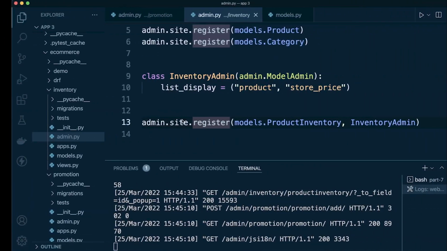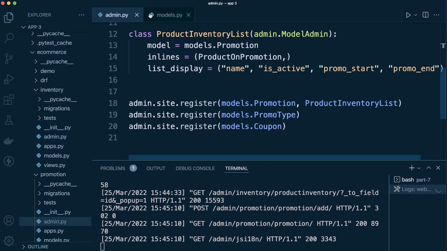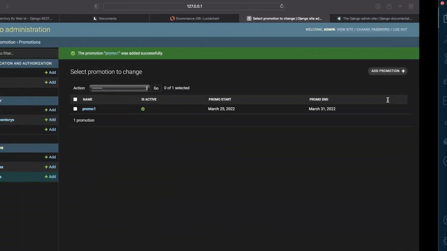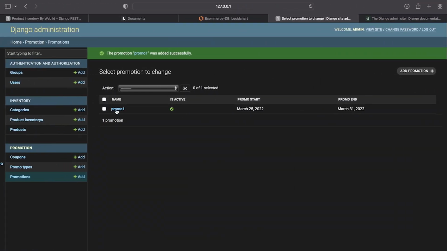So I previously set out, let's just close that, in the admin here, name, is active, promo start, promo end. So we can clearly see here that we've got in this list those fields being displayed. And you can see that this promotion is active. It starts here and it ends there.